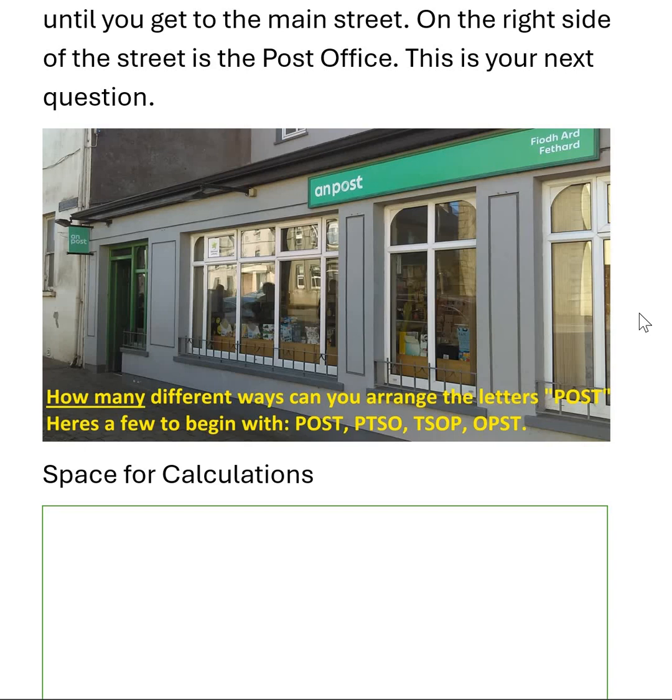This next question is just like the last one. Remember the one with the numbers and how many combination codes could you do from the digits 0, 1, 2, 3, 4, 5, 6, 7, 8, 9? This is the same, but it says how many different ways can you arrange the letters POST? Okay, well, watch this. We have to use all the letters.